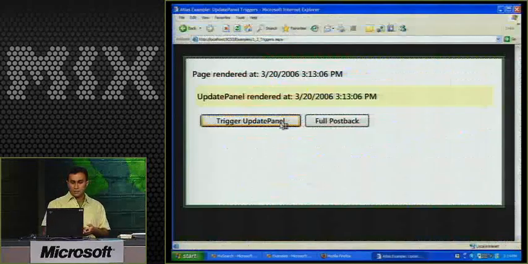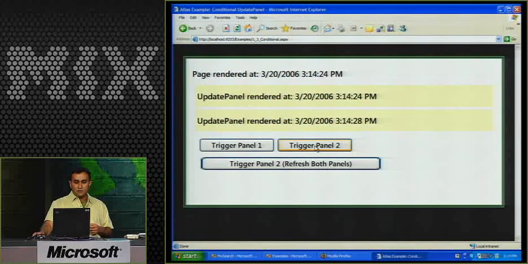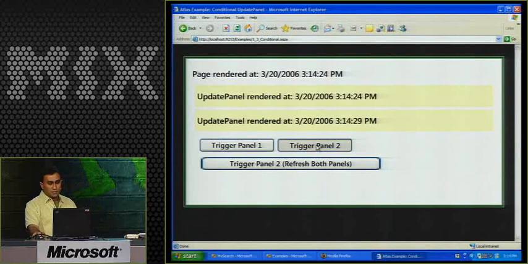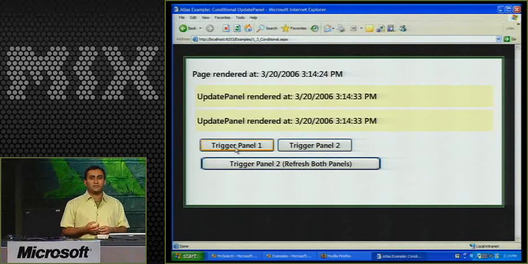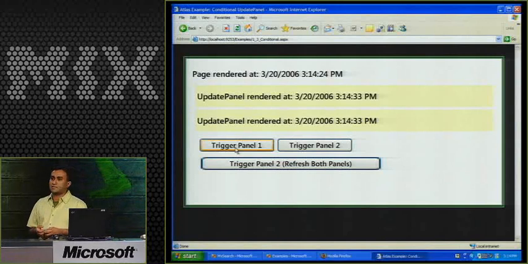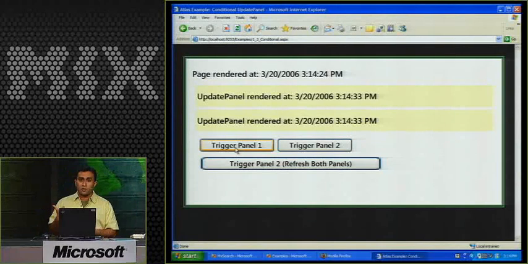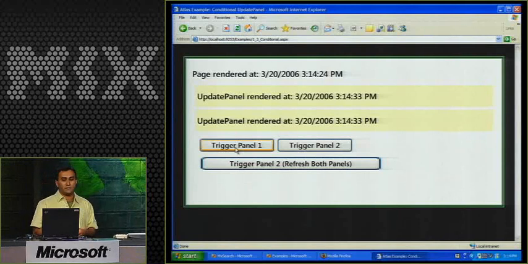So if I go ahead and run this, you'll notice that when I trigger the second panel, the first panel doesn't update because it's conditional. But when I trigger the first panel, both update panels actually update. Now, you might be building a page like this, and then somewhere in the server logic, you suddenly realize, hey, wait a sec, I've got to go ahead and update panels that are not currently being updated.